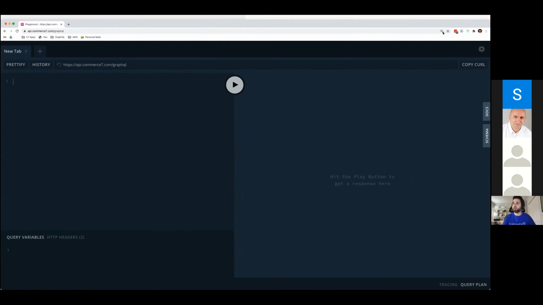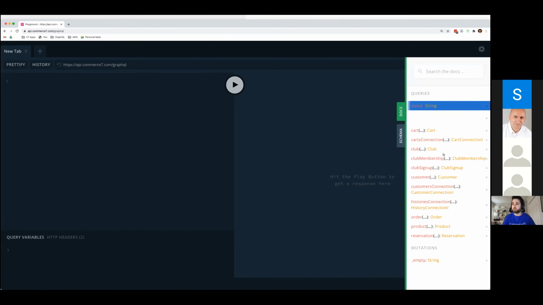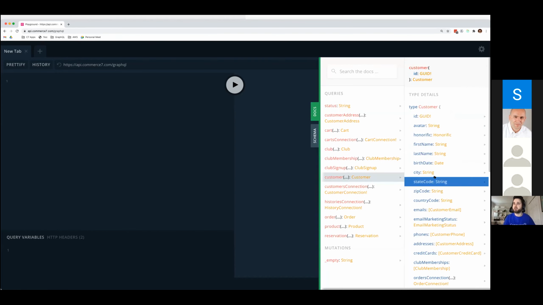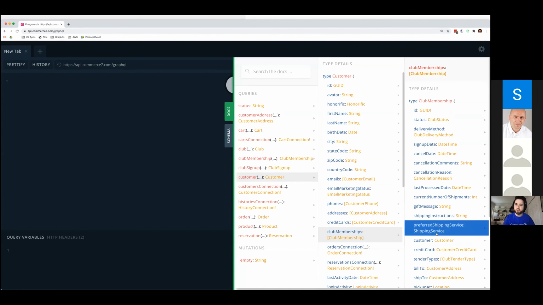I can go over here to this right side and click on this little docs. I can see all the queries that are available to me. So I can say, hey, cool, I can load a customer here. And these are all the fields and the types of those fields that I can request. I can go even further and say, oh, so this has a club memberships relationship, which returns an array of club membership type. I can get those fields, and it just keeps on going.